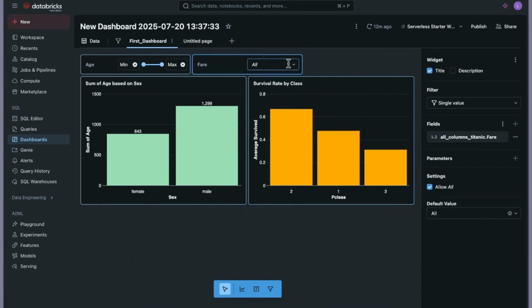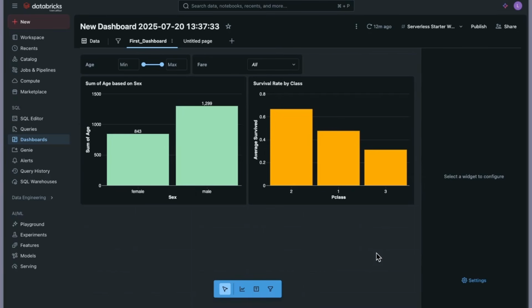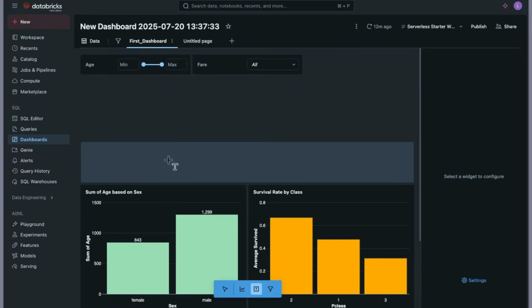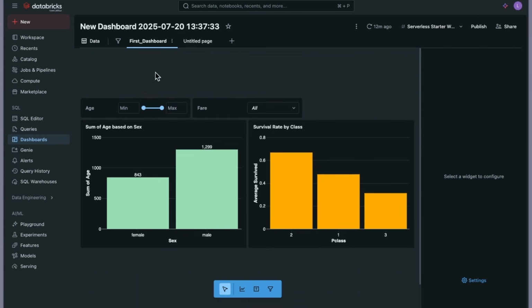I can just go here and cancel. The filter is gone. I don't have this 40 and 60. I can just do this, then it will be picking up the min and max from the data set itself. Now let me show you how to add a text box. If I go here, now you can see I can add the text box again here.